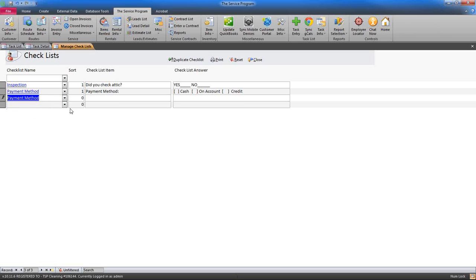Maybe I want to add a second item to that checklist, that if CC, we want the card number, and the expiration.